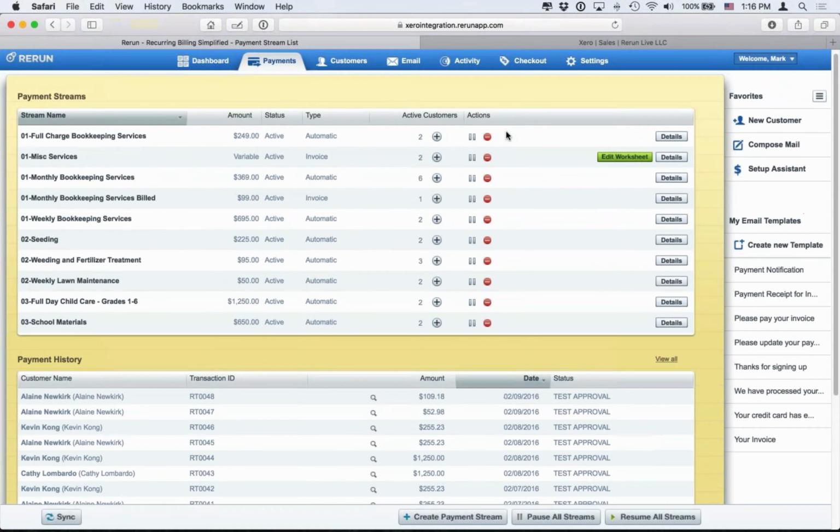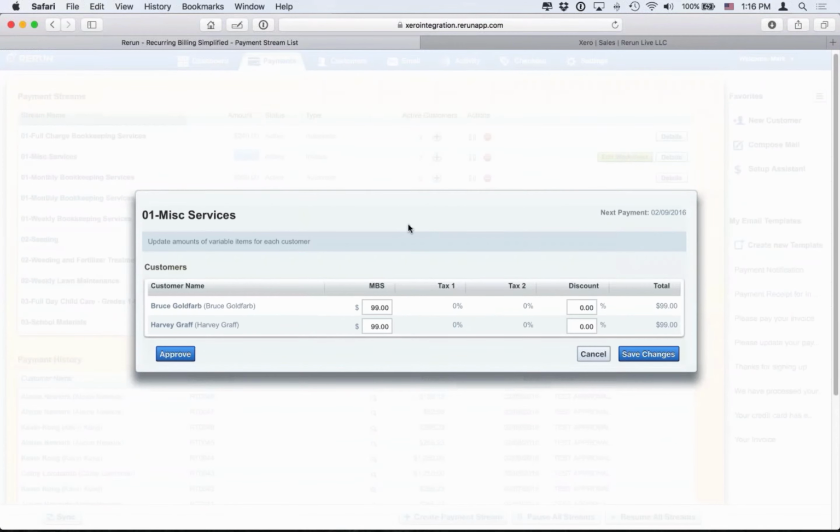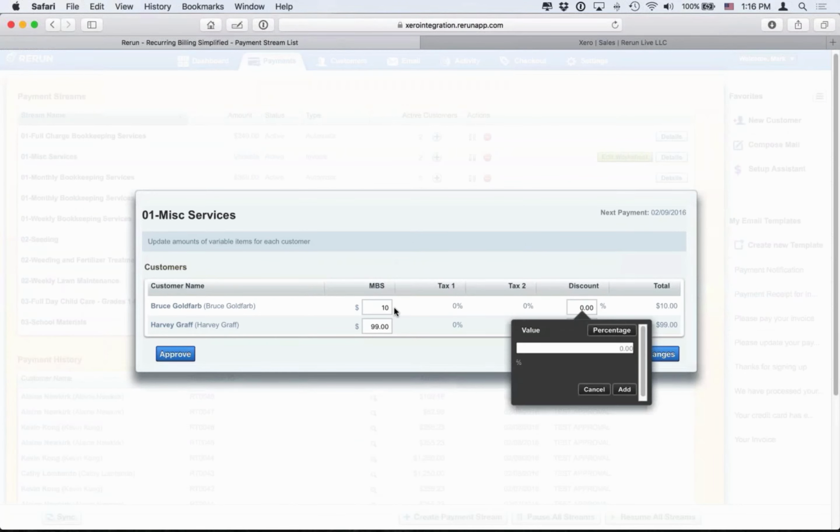If I open up the second payment stream for miscellaneous services, you'll see that the amount here is set to variable. That's because this is a variable payment stream. It's been set up to allow me to enter the monthly amount that I'm going to bill these customers. So rather than defining the customer and the item I'm selling them, which comes with an amount, I can define the customer and the item, but then override the base amount and type in whatever I'd like. I can still offer discounts if I choose to.